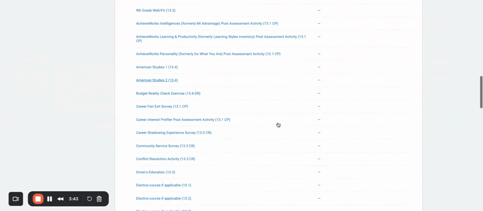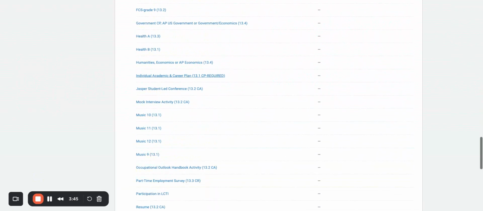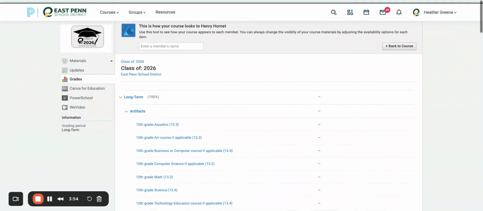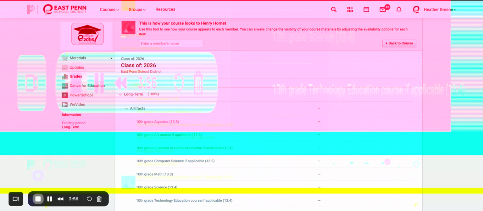If you've done 8 or more, and you have done the individual academic and career plan, because that one is required, then you have completed your career readiness requirement for the state. So that's good to know too.